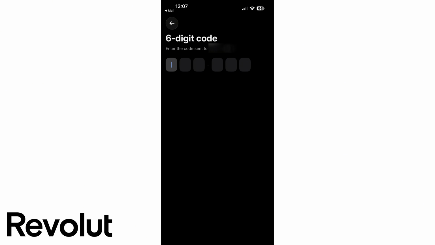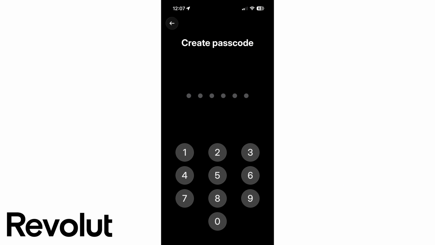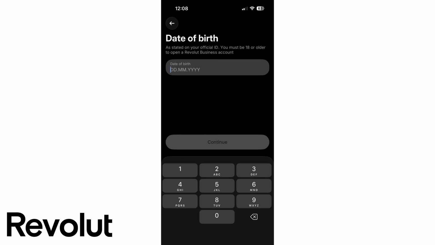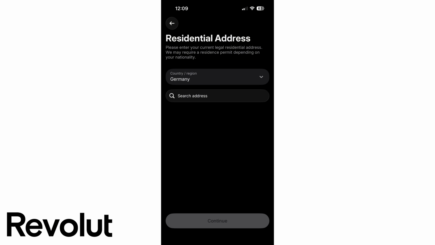And next they will send you a 6-digit code and you can enter it here. And on the next screen, you have to create a passcode like you would do on your iPhone to unlock your screen. So just think of a number and please don't make it your birth date. And then you just have to type in your first name and last name and your date of birth. And then you just have to search for your home address. So just search for it and then click continue.